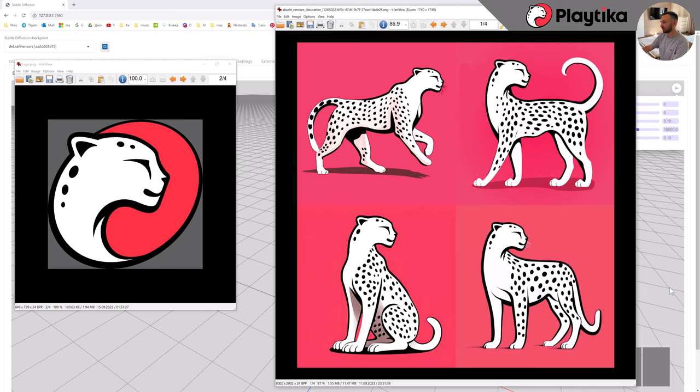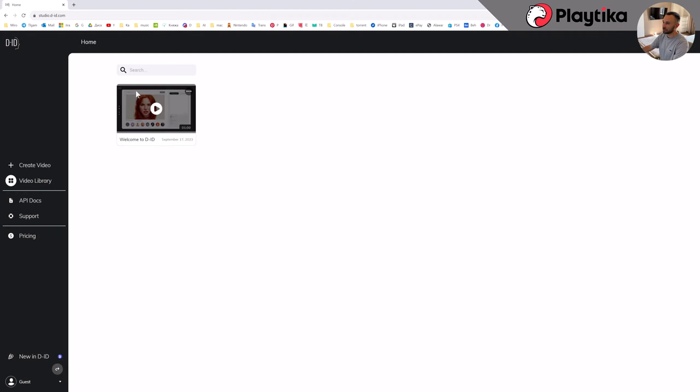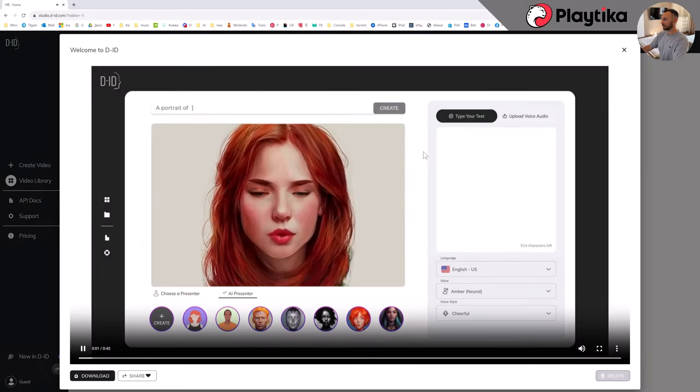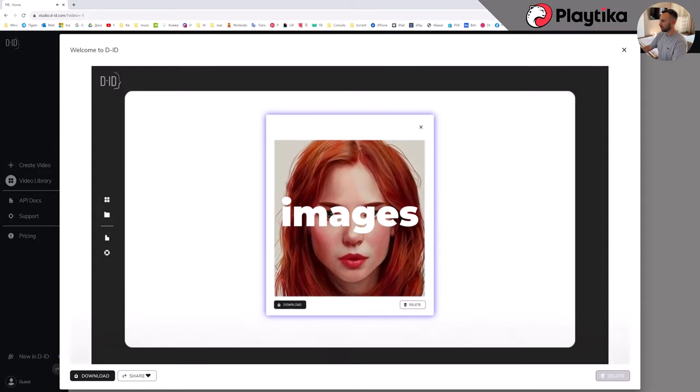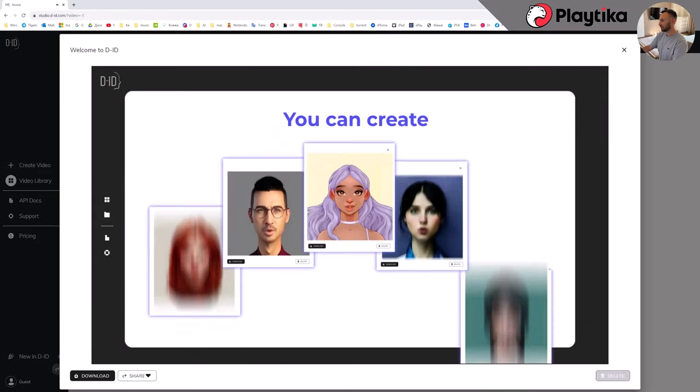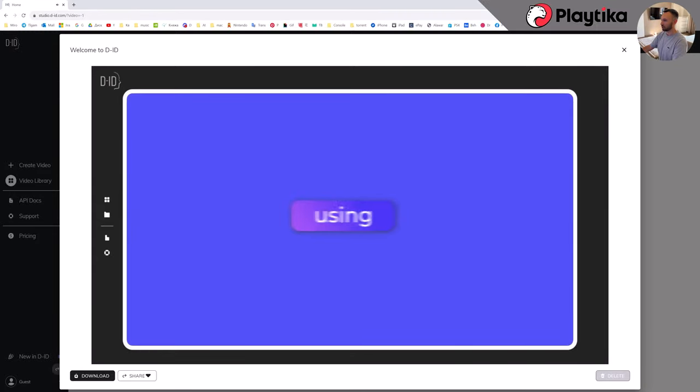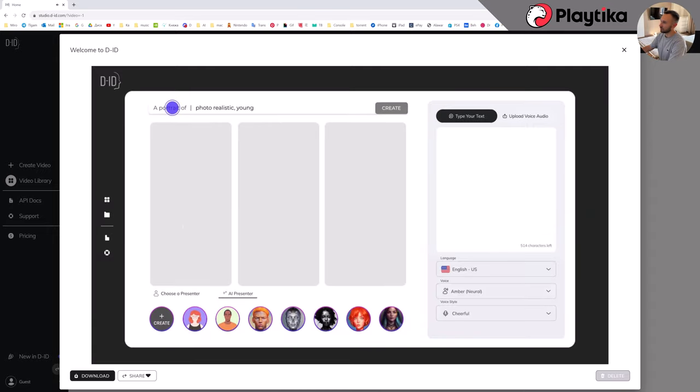Now let's delve into the topic of neural networks that are capable of generating 2D animations. Let's consider D-ID, how it can be useful to us. This network turns any images of characters, whether it's a photo, drawing, or 3D model, into an animated video with added voice. How can we utilize this?